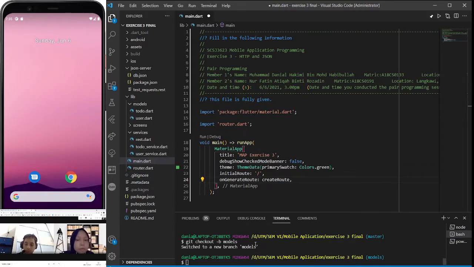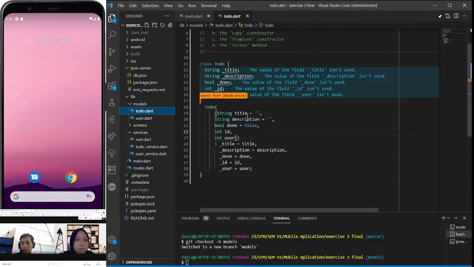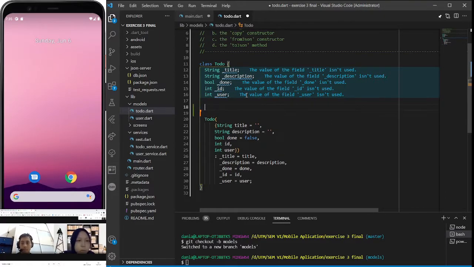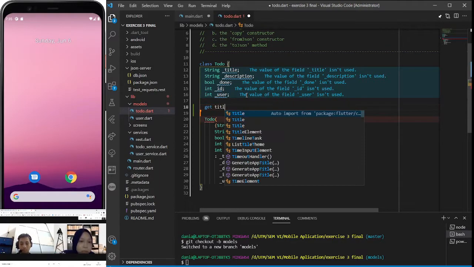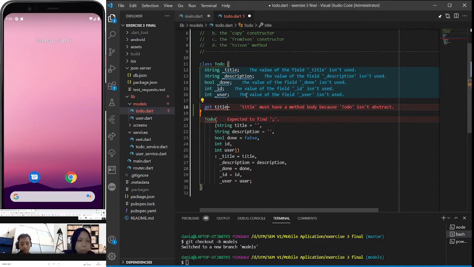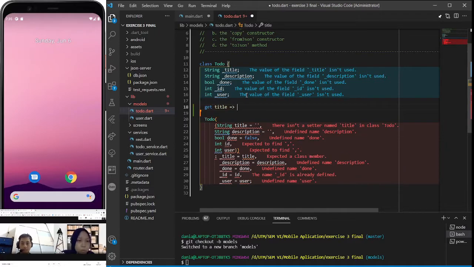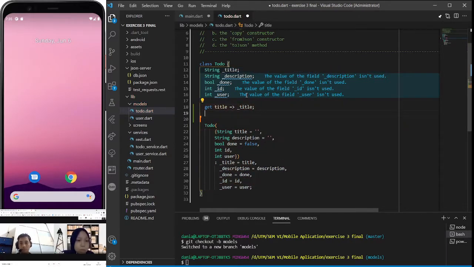So as you can see here, we have already executed the git commit, and now I will move to models and edit the todo.dat. Okay, so for this part, Daniel will be the driver and I will be the navigator. Here we will have our main task, which is to set the getters and setters, and to create the copy constructor, the from JSON constructor, and to create the to JSON method.